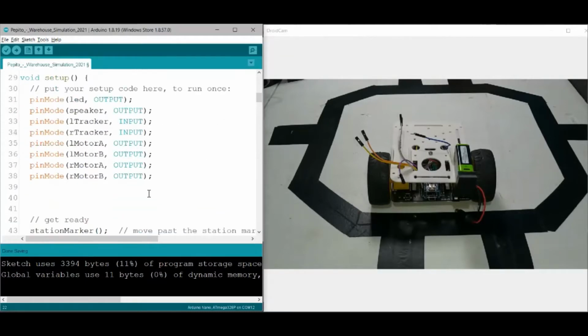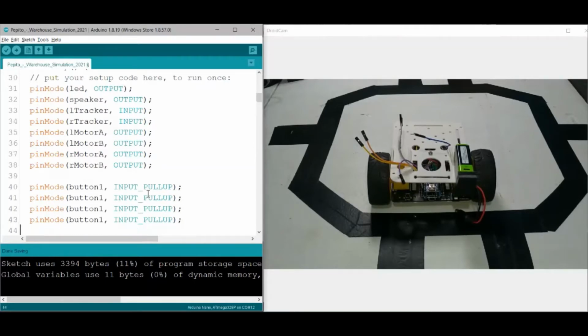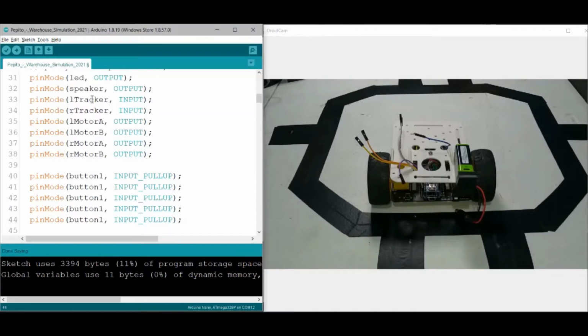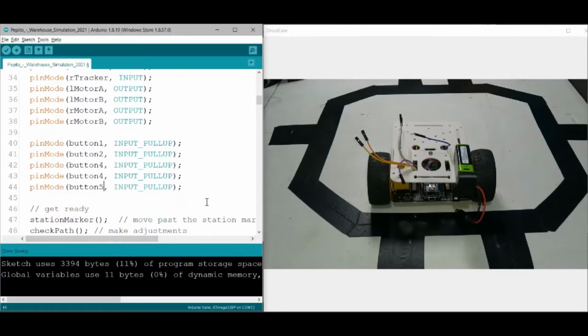And then I have to set the pin mode for the pins. Pin mode for button 1, which contains 7, will be input, pull up. Same thing for button number 2, 3, 4, and 5. So all pins connected to the buttons will be high at all times.